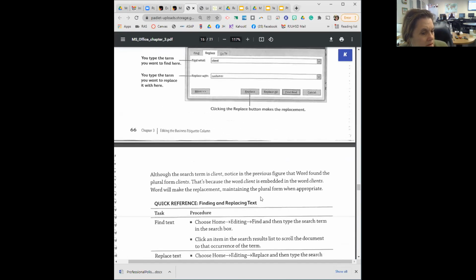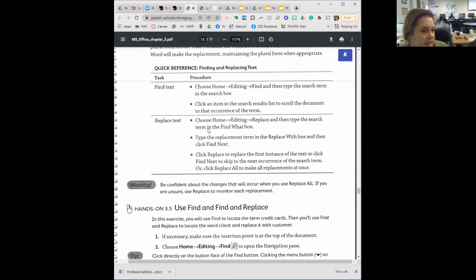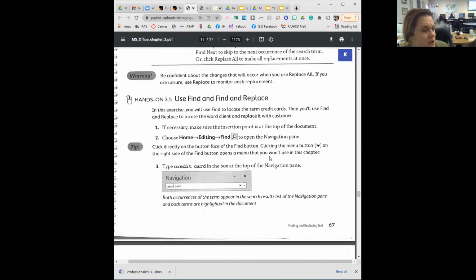Okay. So this is pretty easy. You can either just find text by choosing editing, find. So the home tab, editing group, find is the command, or you can replace text by going to the home command, editing, replace, and then putting in the box what you need. Okay, so that's what we're going to do next.